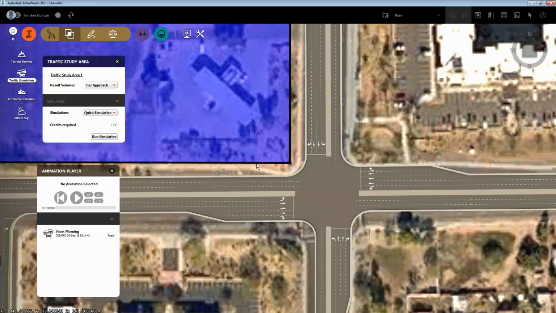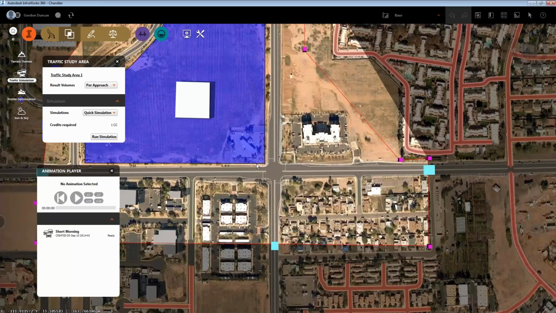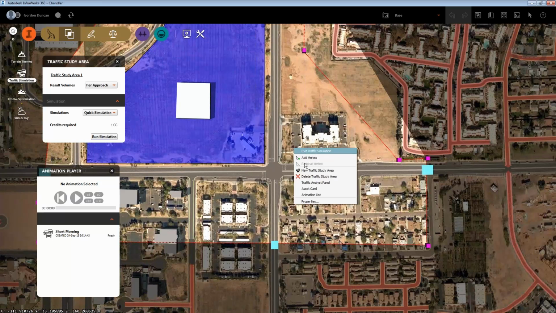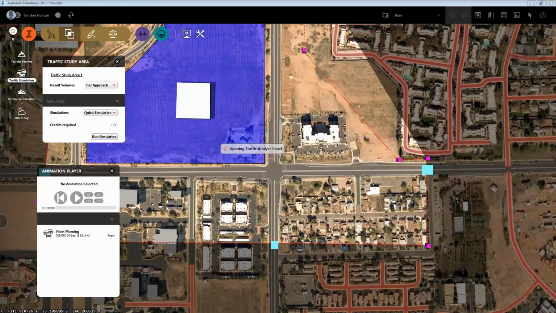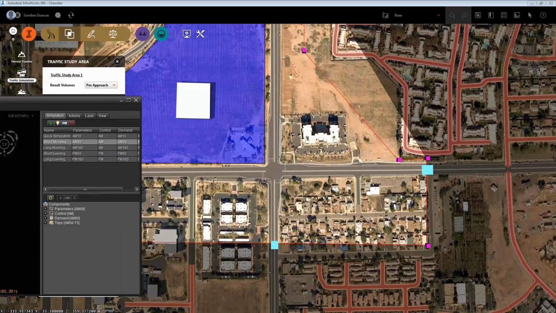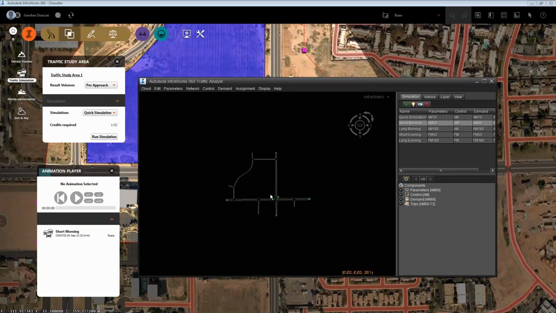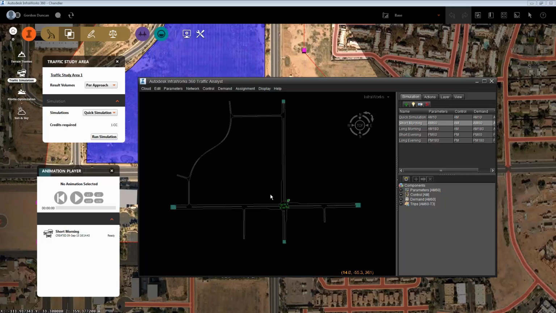Okay, so let's go into the Traffic Analyst panel now. So you right-click on your traffic study area and you go into Traffic Analyst panel. And the first time you do this, you're going to have a delay while it builds a traffic model for you. I've got 2 screens going, so the window appears on the other screen. Okay, so here's what we've got.